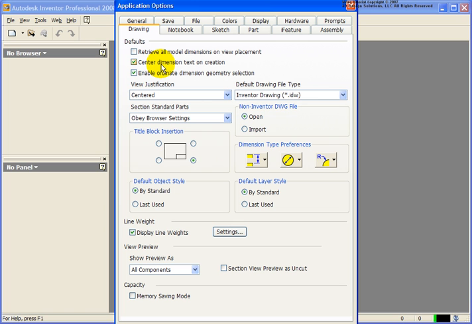So some of these are pretty straightforward in regards to centering our dimensions when placed, about the ordinate dimensions, the view justification. As we go a little bit further down, the title block insertion. So the default is to insert that in the lower right hand corner, but you're definitely free to go back and make that change wherever you would like.